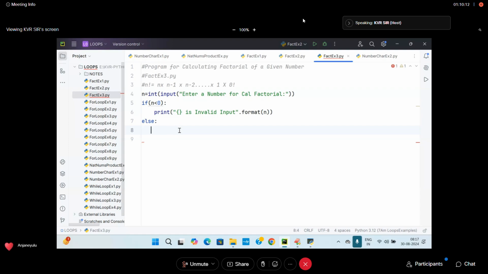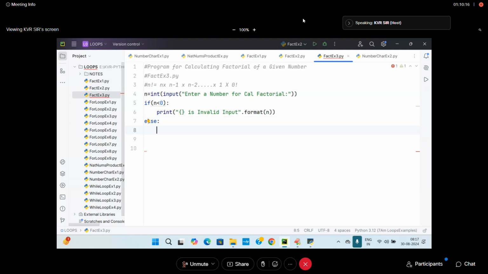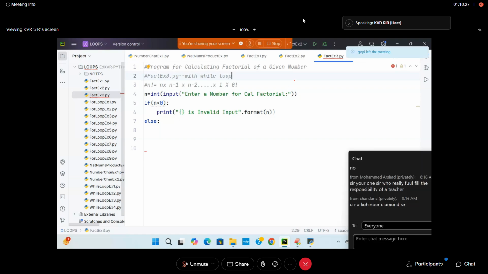Now I'll move further. Please come to the topic. Now I'll go to the while loop. Using the while loop, I'm going to do it. With the while loop, in what way do you want it? 1 into 2 into 3 into 4. This is one way. One more way is what? 4 into 3 into 2 into 1. This is another way.